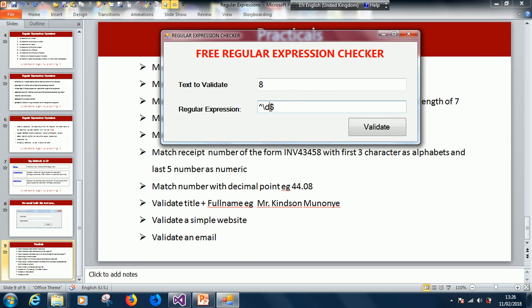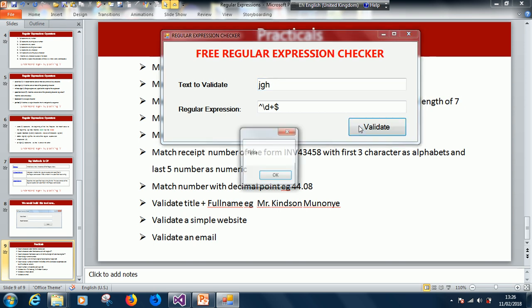Zero or more means you use an asterisk. So this is one or more. In this case, if I enter 87, it validates. If I enter something that is not a number, it validates to be false. Now I could enter 67 plus this. It would tell me false because it has a decimal point.